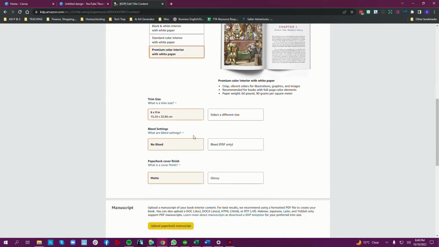Next, we have our trim size. With our trim size, we do have some options. It's defaulted at 6 by 9, no bleed, and matte.